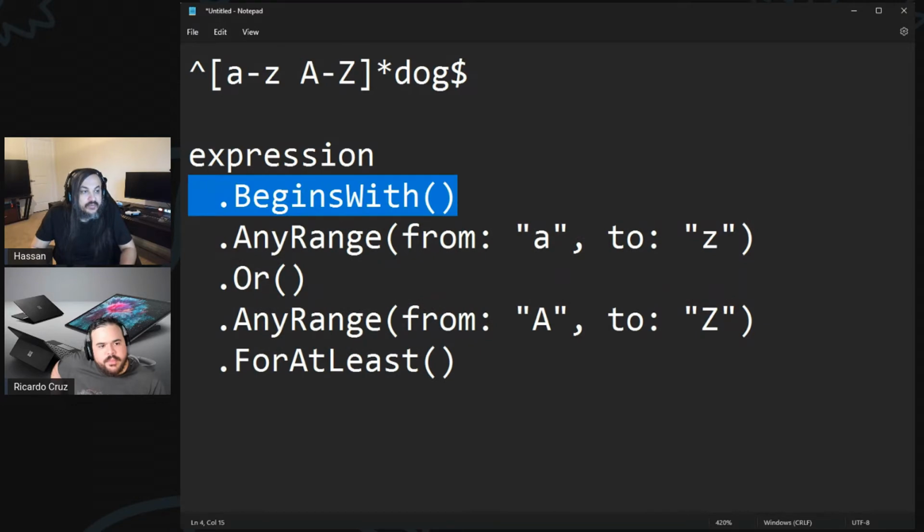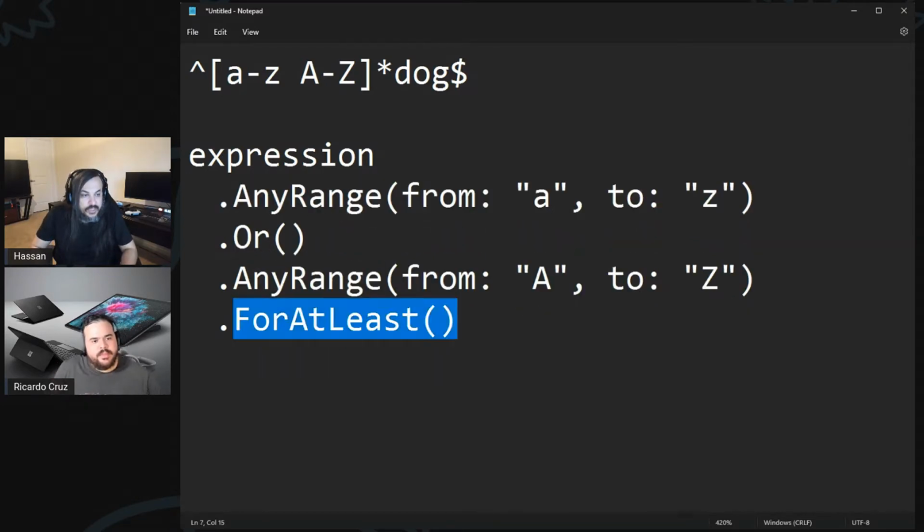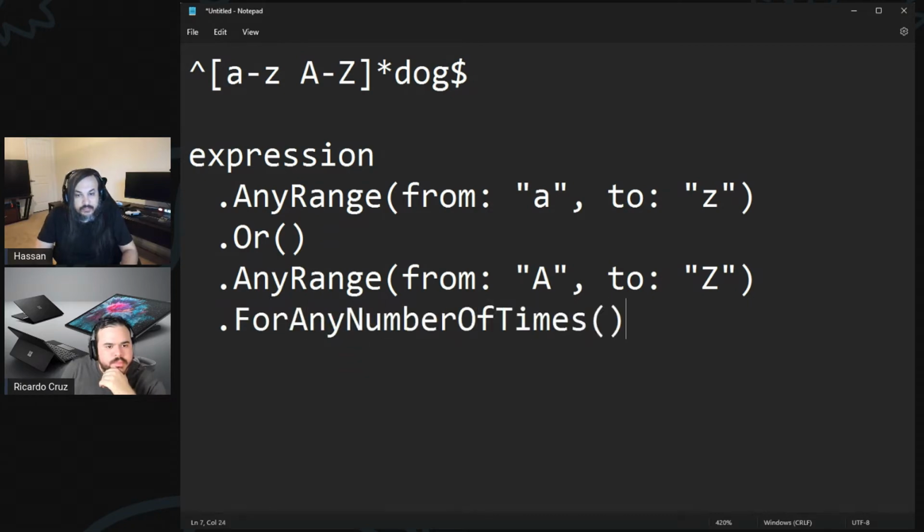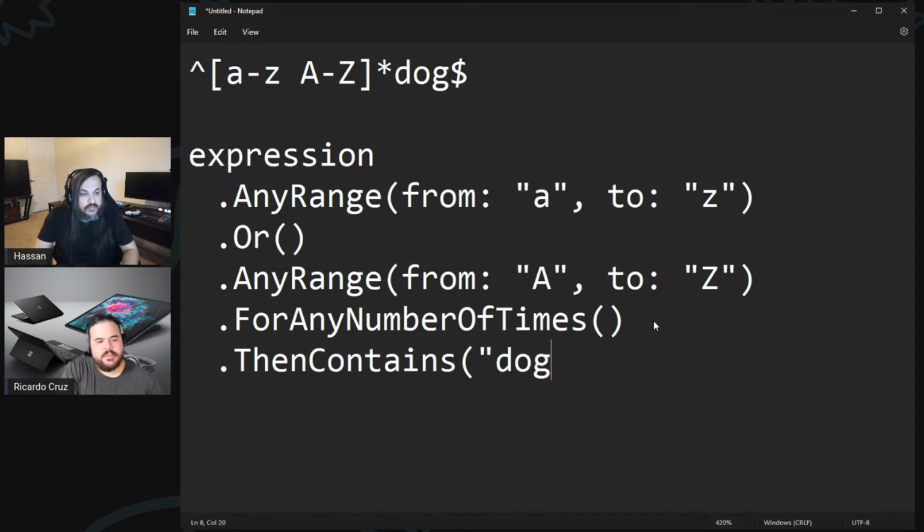Or in our case here, to produce that exact same expression that you're seeing here, we can literally say for any number of times. And we want it to be verbose and very specific about the rules, much, much more verbose. And then we can say, okay, for any number of times, and then I can say then contains, and we can specify a word, and that's it. Okay, I see it there. Yeah. Is this simple enough?